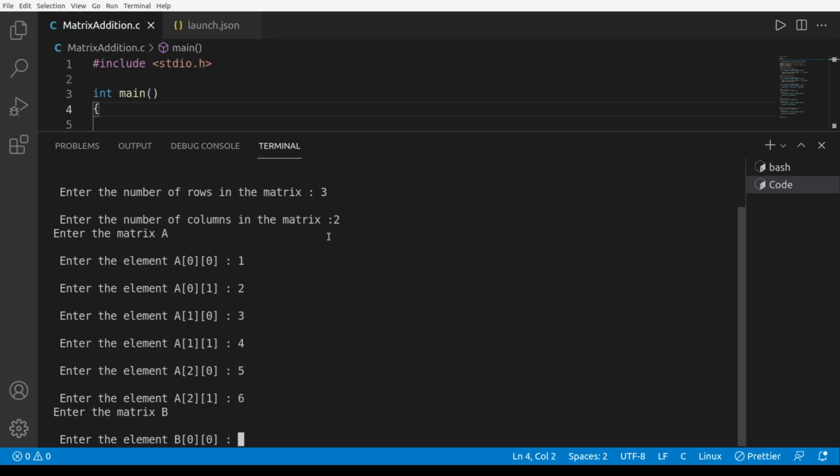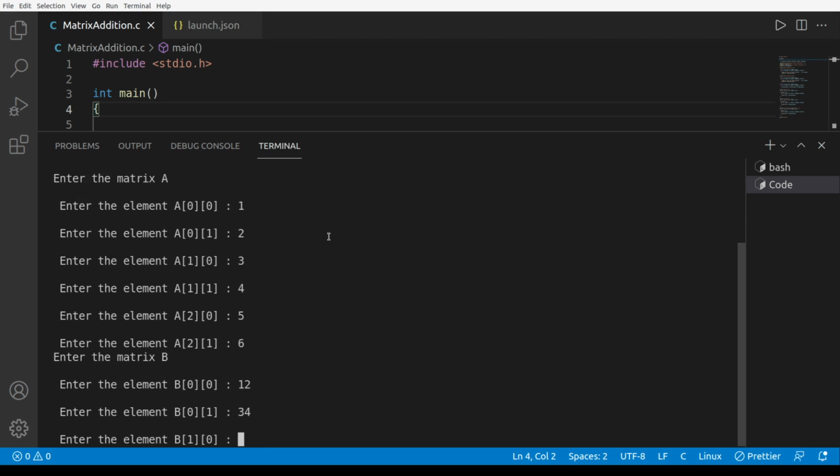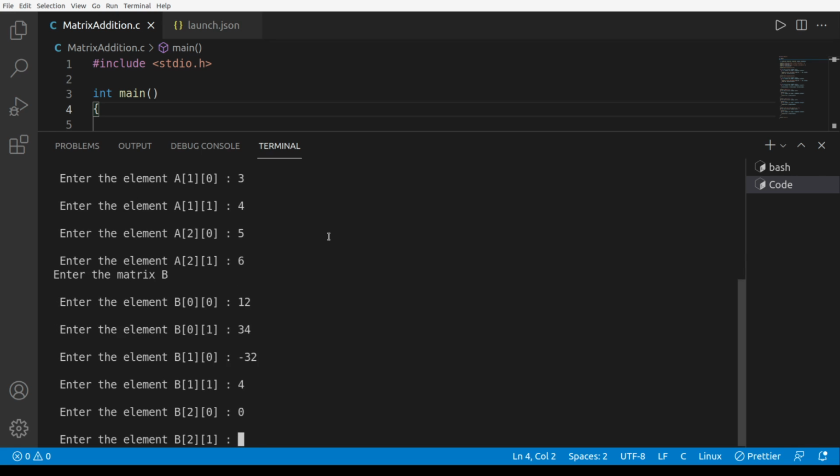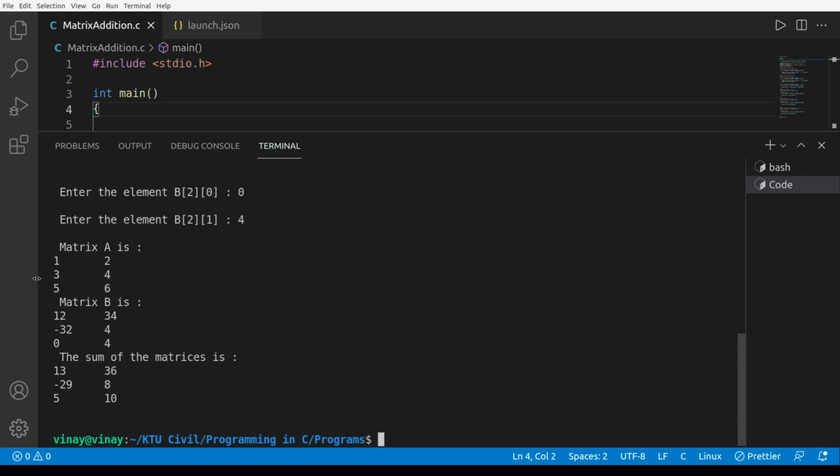So all the 6 elements have been entered, and now they have prompted us to enter the matrix B. And here again we'll have to enter 6 elements. So let me just give a few more numbers. So here we can see the results. We have 3 by 2 matrices, matrix A and matrix B, and we also have the sum matrix. So if we look at one particular example, 13, where did we get 13 from? 13 is actually the sum of 12 and 1. Or if we take any other example, say 10, it's actually the sum of 6 and 4. So this is working.